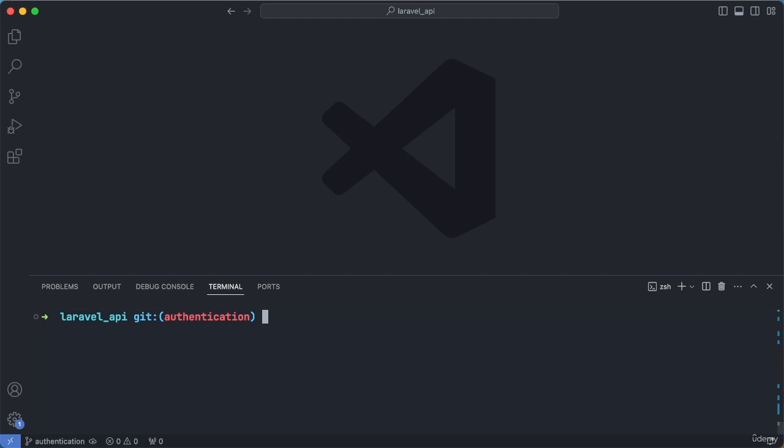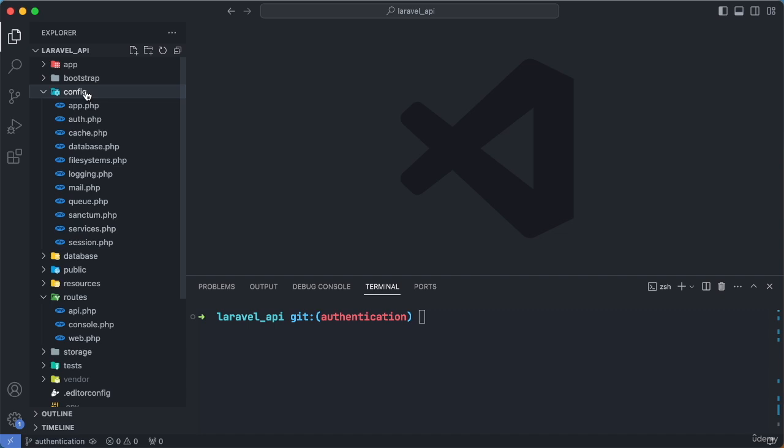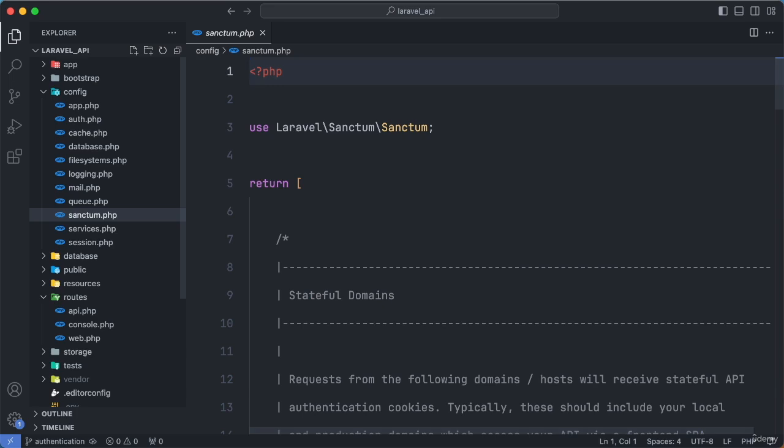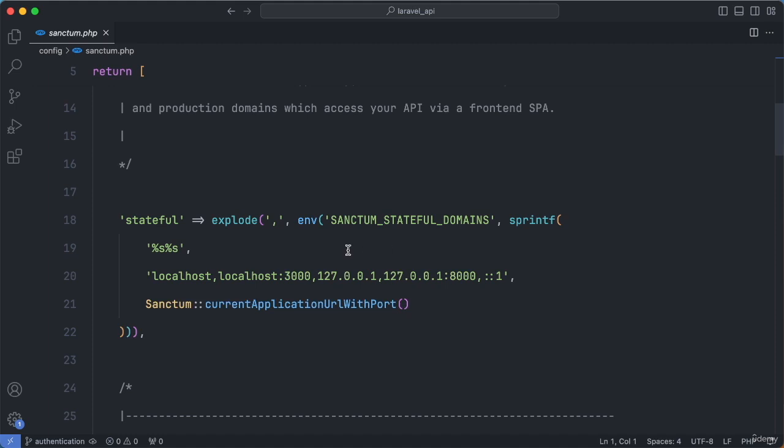Next, let's configure which domains our SPA will be making requests from. Let's navigate to the config folder and then open up the Sanctum configuration file. So, in this stateful configuration option, you may configure the domains for your SPA. This configuration setting determines which domains will maintain stateful authentication using Laravel session cookies when making requests to your API.